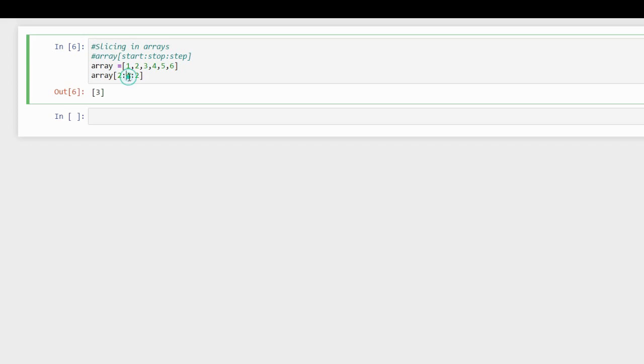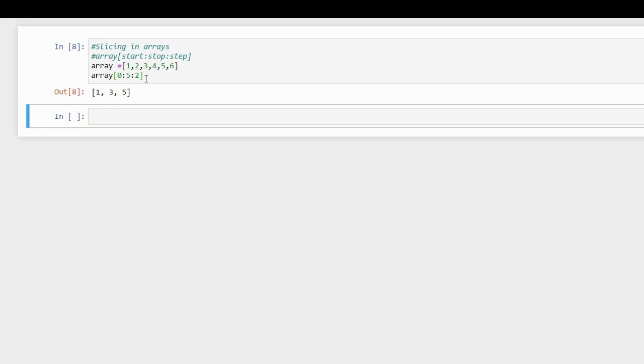If I write 6, if I write 5, then I will get 5. If I start with 0 and I run it, then I will get 1, because I am starting at 0 index, so I am getting 1. Then I will jump 2 elements, I will reach 3. Then I will jump 2 elements, I will go to 5. If I jump again 2 elements, it will become out of this range. Okay, so it will print this 1 3 5 only.